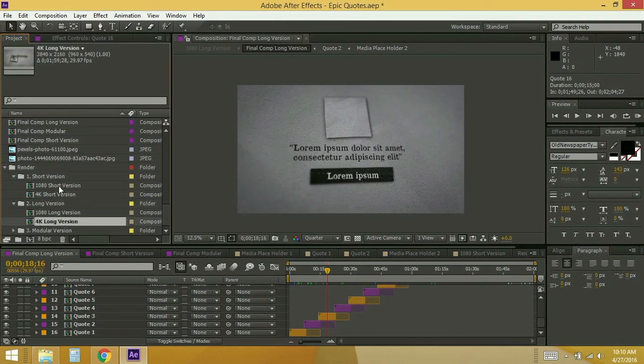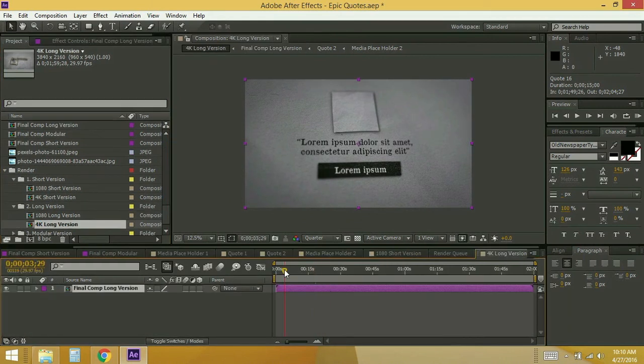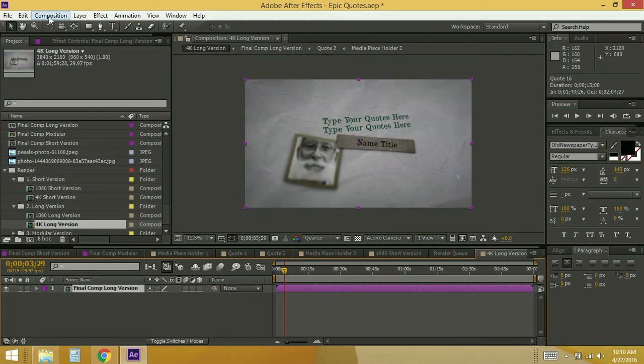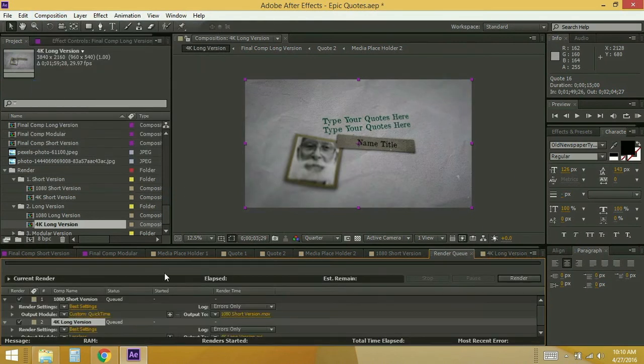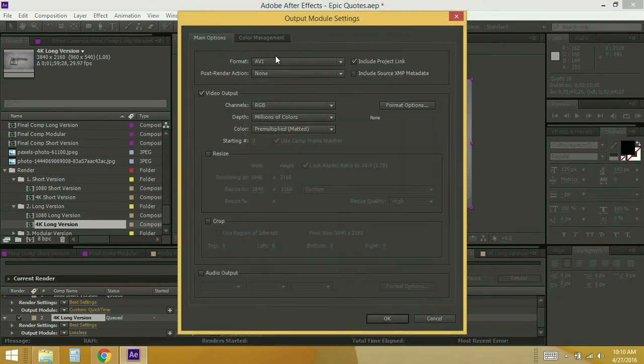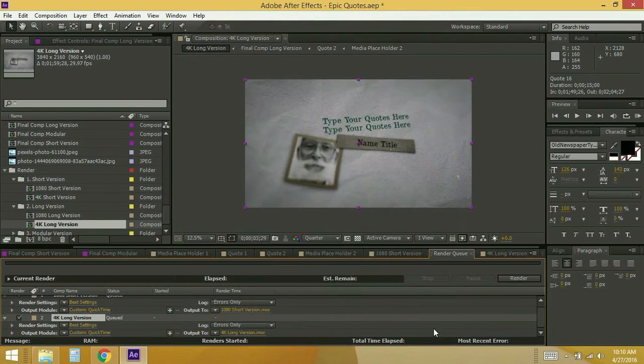So this time maybe you want to render in 4K, so 4K long version, double click. Alright, and then you do the same thing, just go to the composition, add to render queue, and then change to the QuickTime, quality 80, okay, and then hit render.